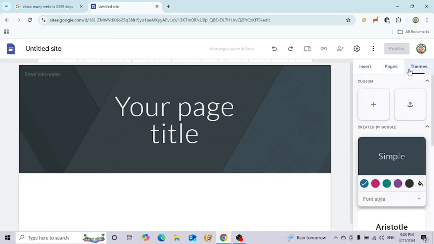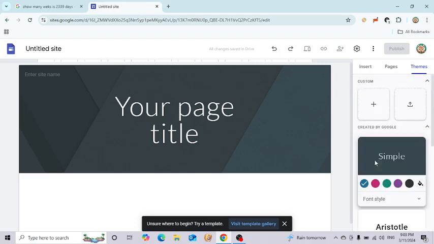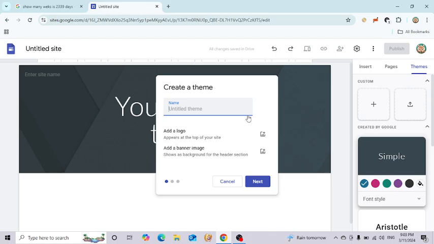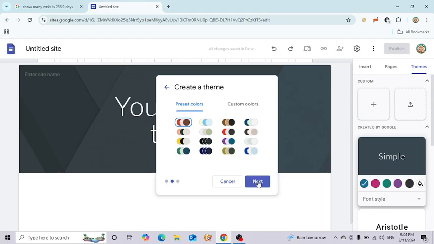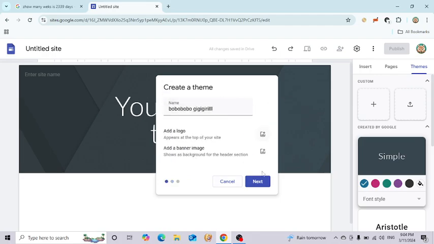So the first thing I usually do is to change the style. You can either add a custom style. Maybe the style name is going to be... now. We need to pick colors. Well, you can pick one of these.